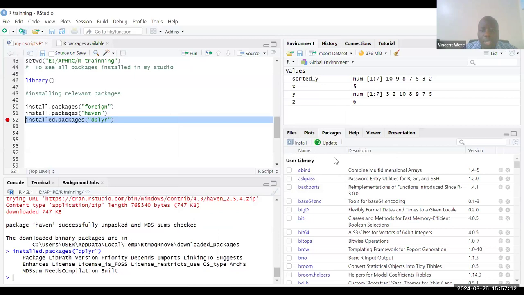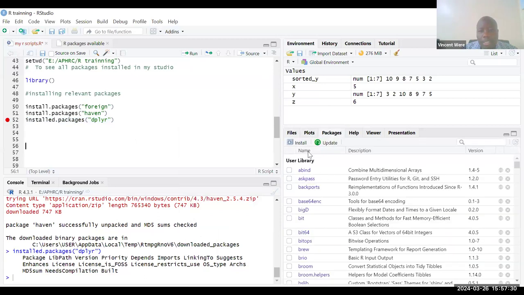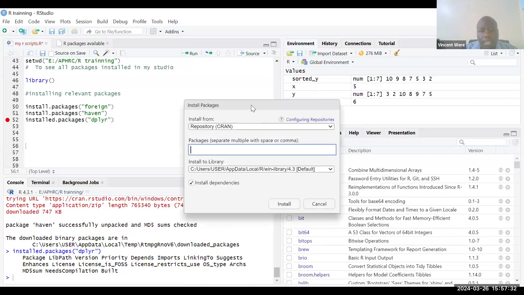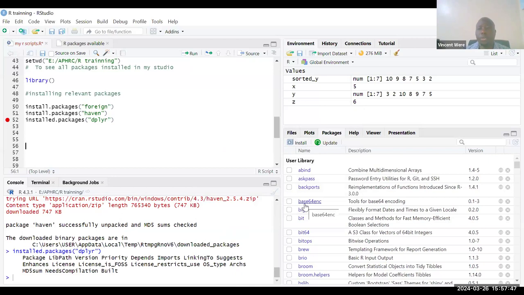You can go to the directory environment and click install. You can go down here. This is also another place for installing. You click packages; you have files, plots, packages. There's a place called install. You can click install and then you'll get a window where you can type the word dplyr, and you will see it among the lists. Once you see it, click install. If you have installed dplyr, then I know we are together.